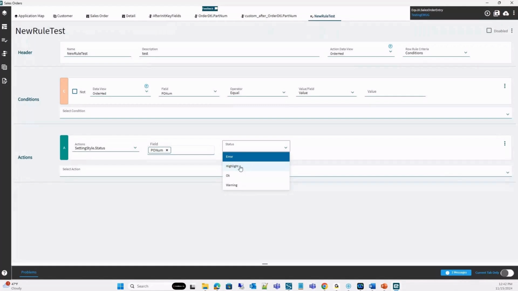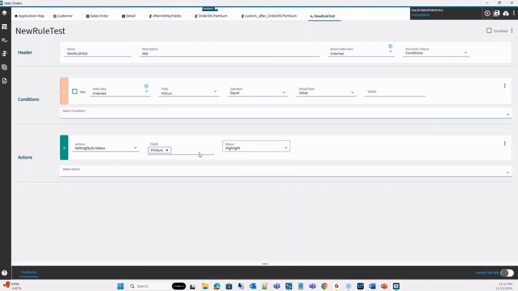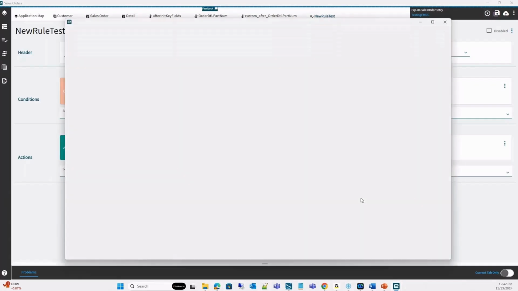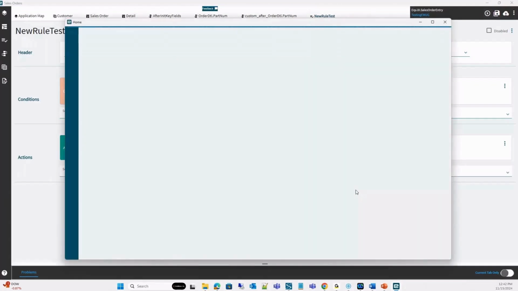One of the questions that I got recently was, can we change these colors? Right now, no, we only have these colors, which is red for error, and I think yellow for highlight, green for okay, and blue for warning. We don't have an option, as far as I know, to change these colors. And this time what happens is, whenever my PO num is blank, then I want that field to be highlighted.